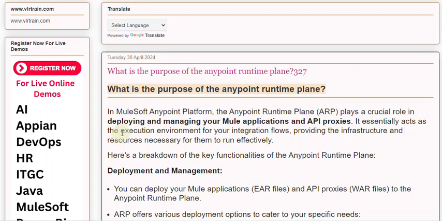Platform, the Anypoint Runtime Plane app plays a crucial role in deploying and managing your Mule applications and API proxies. It essentially acts as the execution environment for your integration flows, providing the infrastructure and resources necessary for them to run effectively. Here's a breakdown of the key functionalities of the Anypoint Runtime Plane.